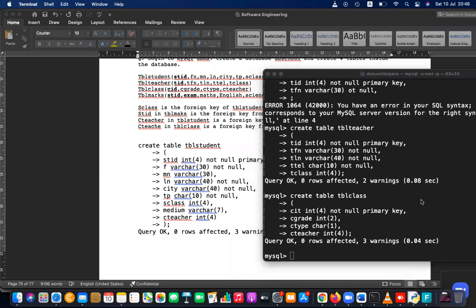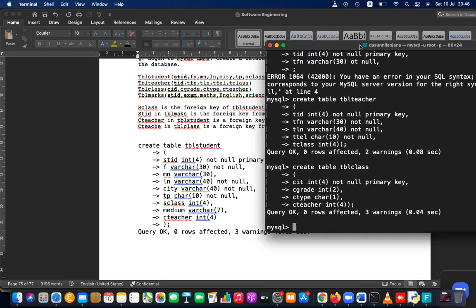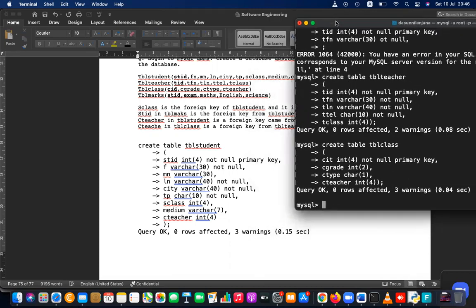Okay, now we have created 3 tables. Create table TBL teacher, and TBL class also created. Then the last table, that is TBL marks. So let's create that as well. Do this with me. Please do this with me.